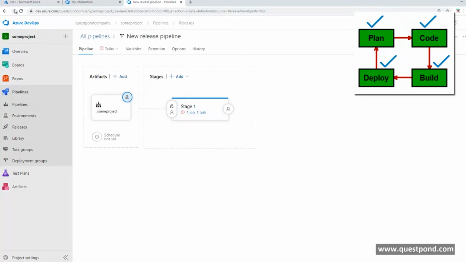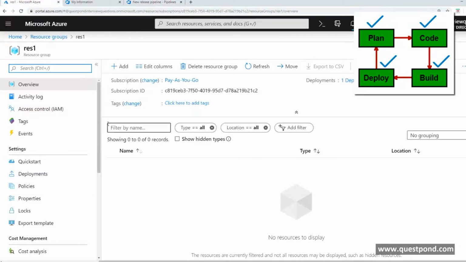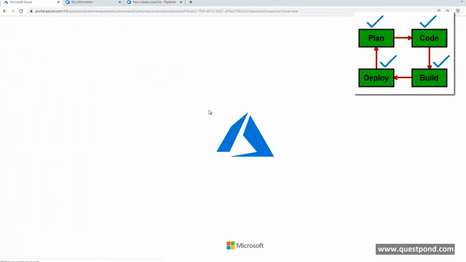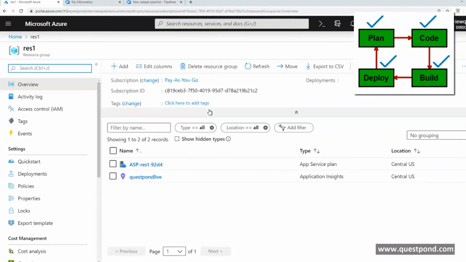Now, where is our server? I hope our server is now running. It's still there, it's taking time. No problem, it's deploying. We'll wait for some time.